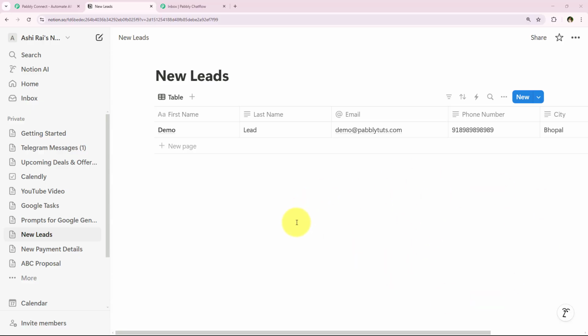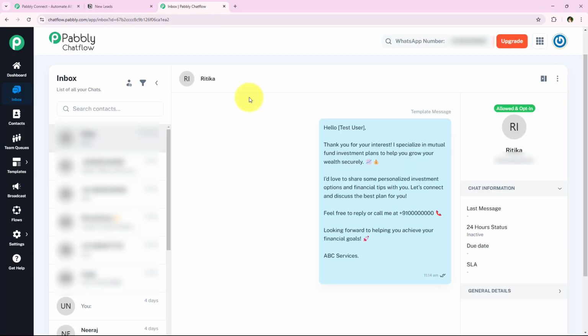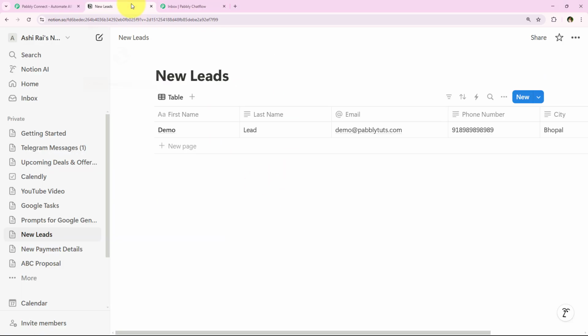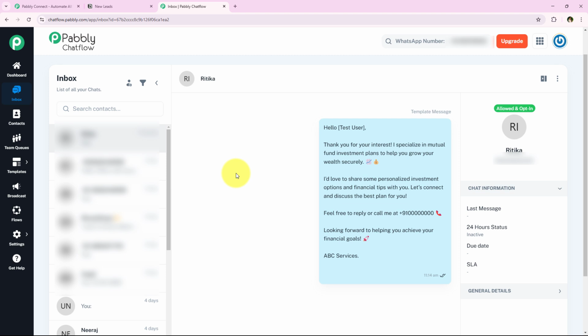Welcome to my screen. So today I'll show you how to automate WhatsApp messages whenever a new entry is made in Notion using Pabbly Chatflow. So this integration ensures seamless communication by sending instant updates, reminders or notifications via WhatsApp without any manual effort. So follow along as I walk you through the step-by-step setup.